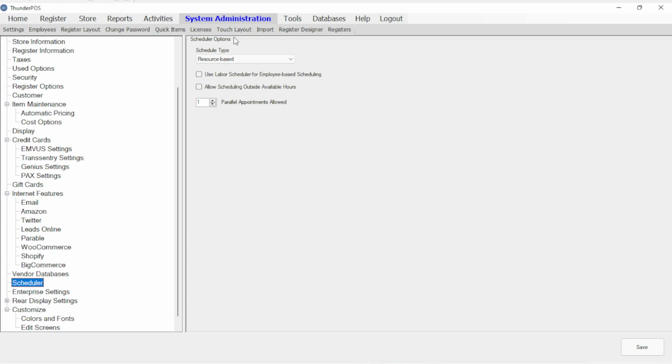Under the scheduler, we have settings related to the scheduler function. That is where you can do the labor scheduling. It's where you can also do resource-based scheduling. You can maximize how many appointments somebody can have at once. So if it's a resource that can be shared, then you can make it so multiple appointments can overlap. But if it's a resource that can't be, you might make it so only one can. So if you're using the scheduler, those are some of the settings that determine how that works.